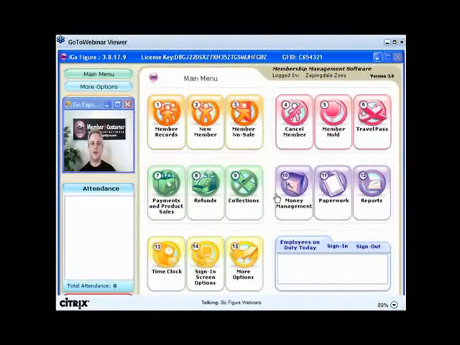Okay, so getting close to the end of the day, you've entered your members, put in your no sales, sold your products. Got any refunds you need to do in collections? We're not going to get into all the nitty-gritty.